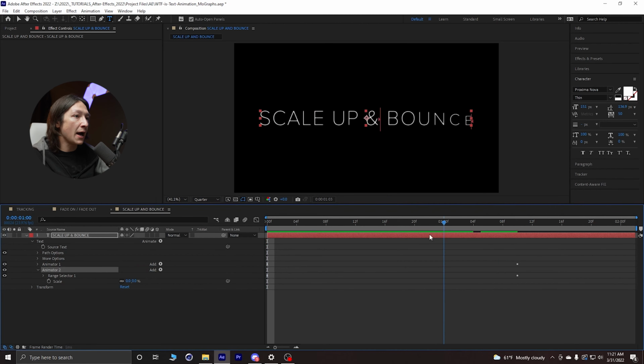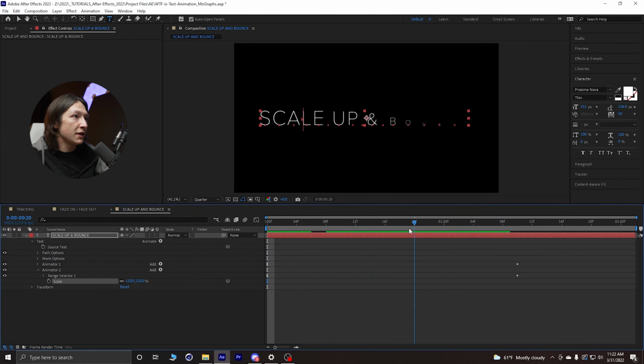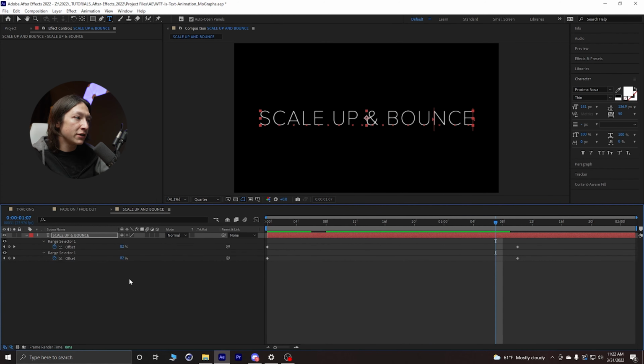Now nothing is going to happen because we're basically telling the text layer to do the same thing. So first what we have to do is set the scale on animator 2 to a little bit bigger than the first animator. So we know that animator 1 is scaling the text to 100%, so we're going to set this to 110. And now it's going to do the same thing, but the text will actually be a little bit bigger.